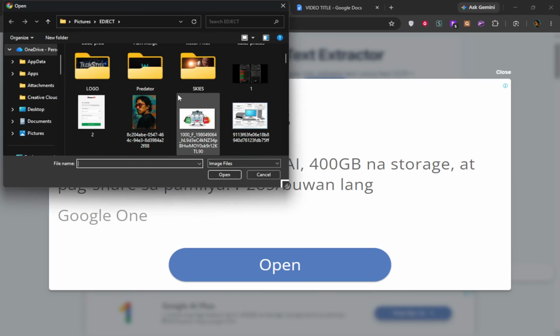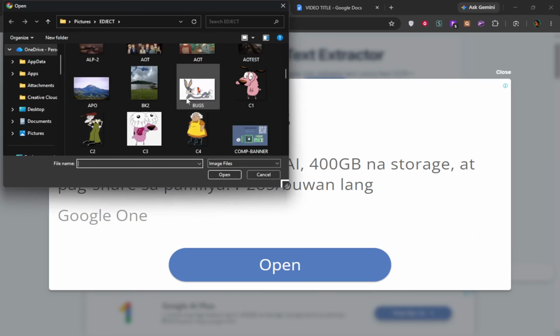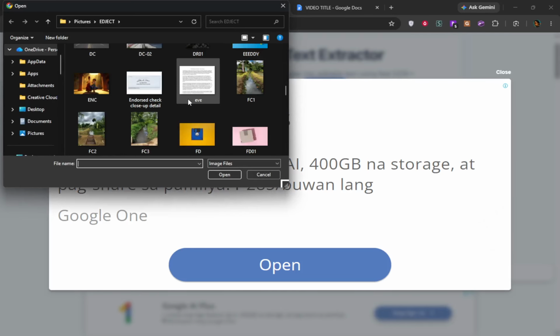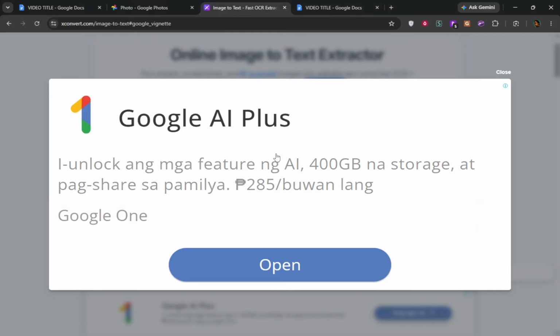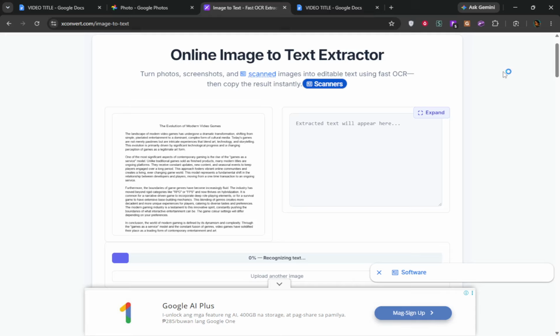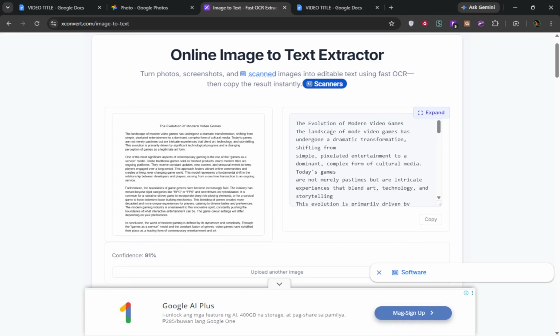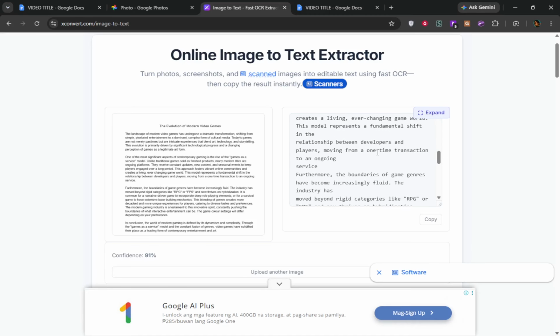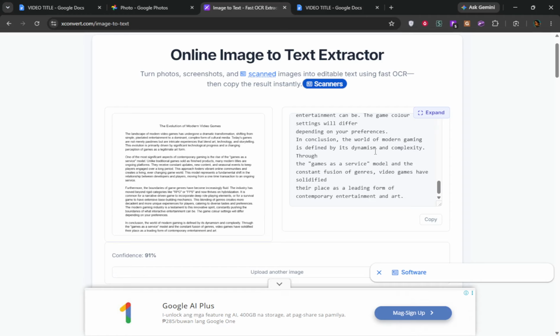After uploading, you'll need to wait for the OCR process to finish. This usually takes just a few moments depending on the image size and website speed. The website will notify you once it's done processing your image. Finally, you can either copy the extracted text directly from the website or download it as a file. This gives you the flexibility to work with the text in any format you prefer.